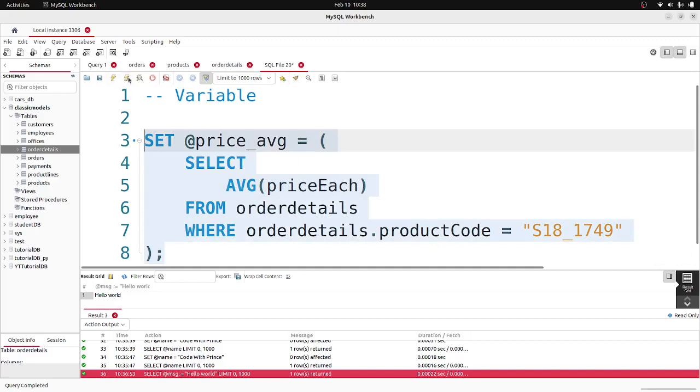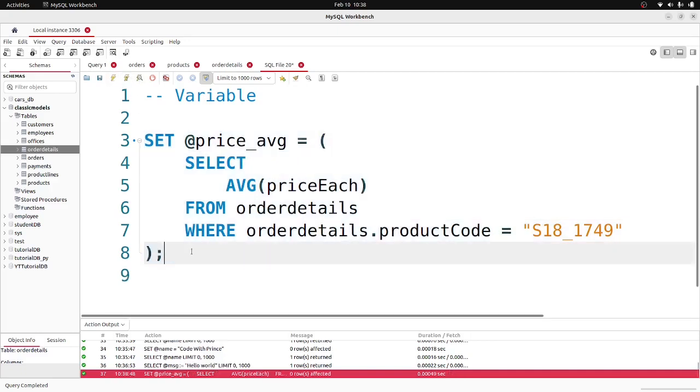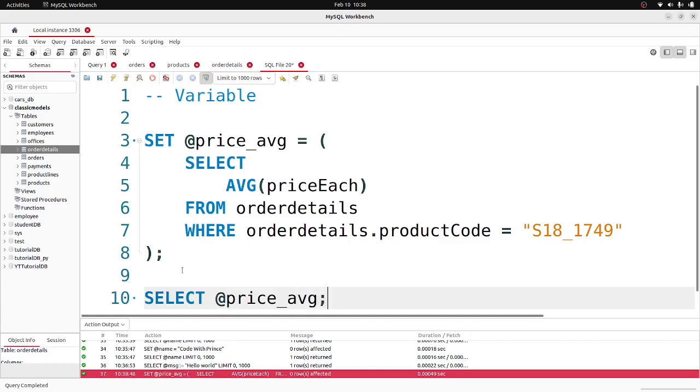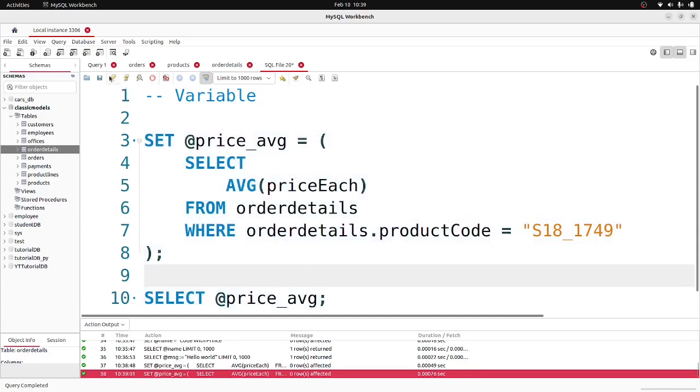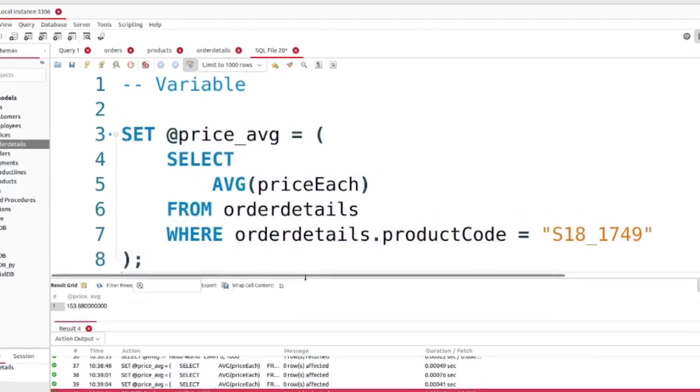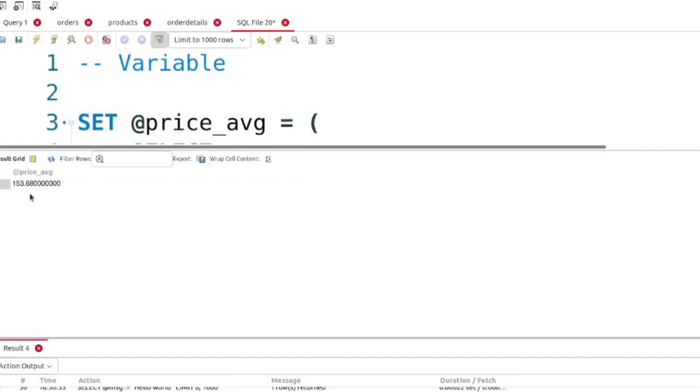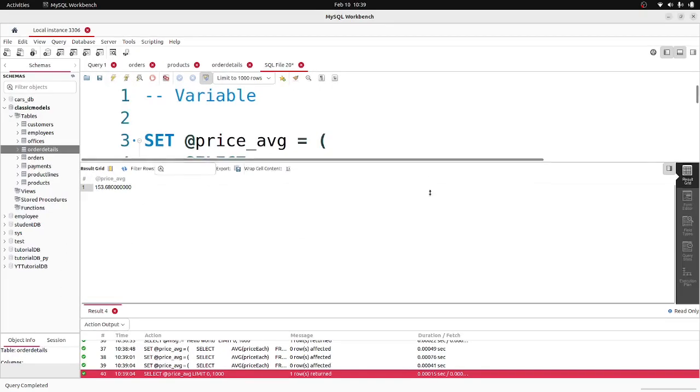If I highlight this and simply run the code, nothing is going to happen, right? You can see we have no error. Good. So now we can actually print this out. I'm going to say SELECT price_avg, just like that. Then select all this code and run the code again. Let me just run all of this. Now you can see the average price being printed right here. So good. That's the first approach of doing it.